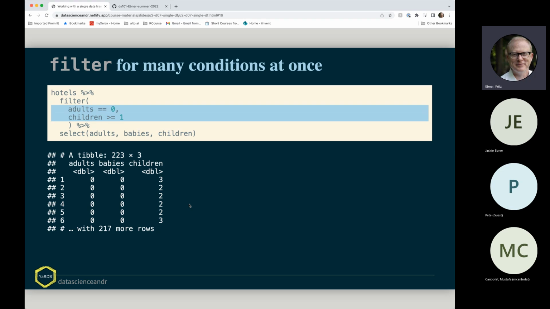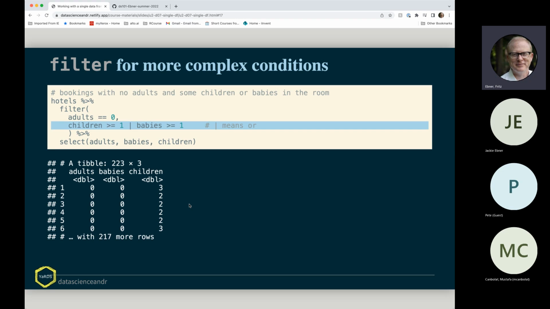So that's an example. There are other examples if I wanted to do other things, for example, an or. The comma was an and operation; this vertical bar is an or operation. So I can say I want all of the observations where adults is 0, but either children is greater than 1 or babies is greater than or equal to 1. And then I can get that information. These are called Boolean operators, and there's a whole little language on that.